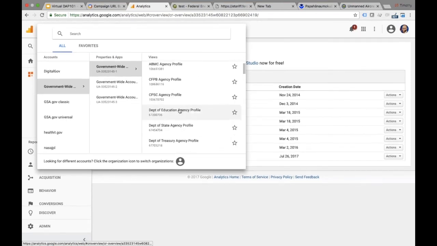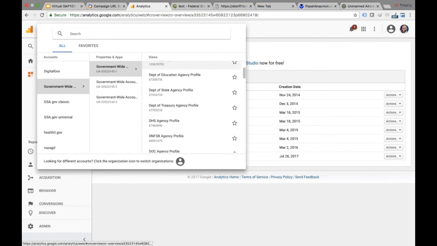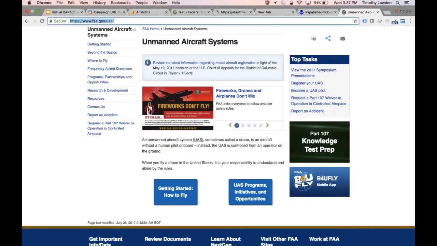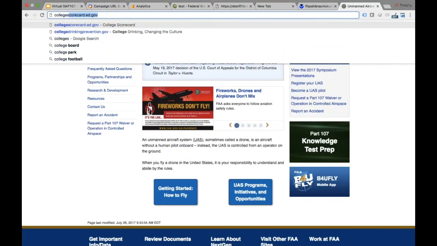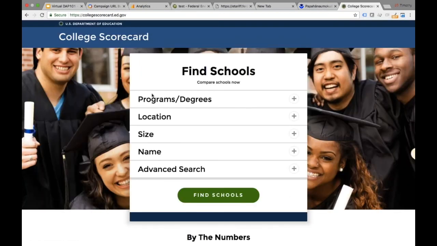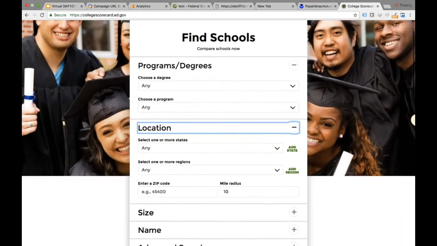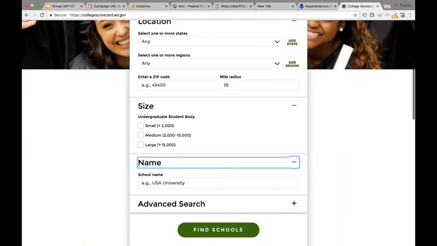Another agency created it, if I can find the Department of Education profile. So there's this website that the Department of Education runs called College Scorecard. College Scorecard is a site that was designed to make it so that folks could get information about colleges to make decisions about where they want to go to school without having to go to each individual university's website and try to figure out a bunch of different things about it. You can find schools based on degree or based on location, size, name, all these different things.